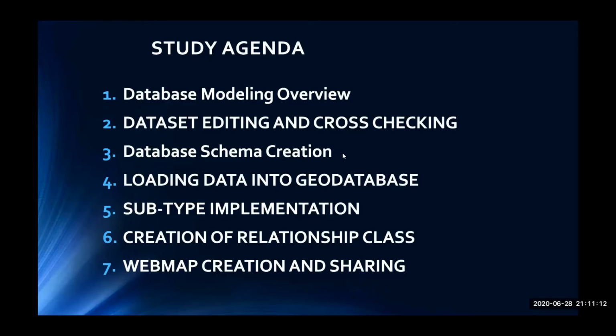Then from there, we are loading data into the Geodatabase. Then we will create subtype implementation on that Geodatabase. After that, we start to create a relationship class. Then from there, we publish our map as a web map on ArcGIS Pro.